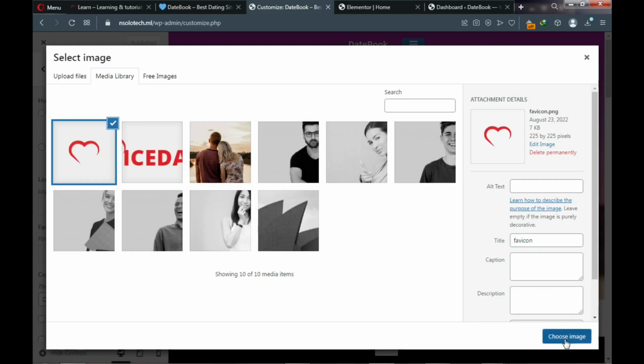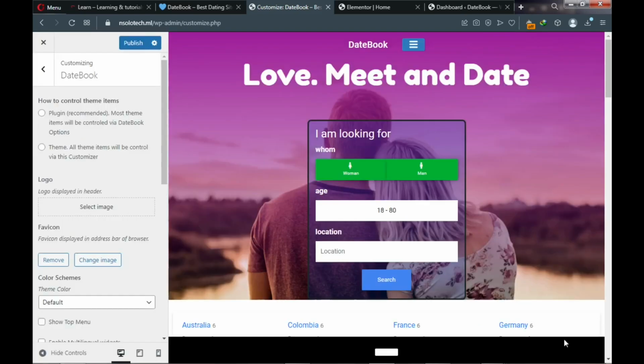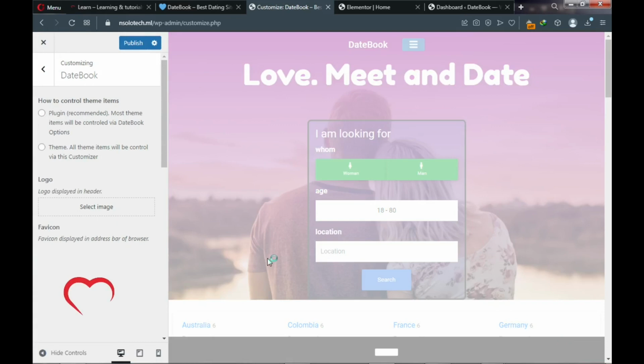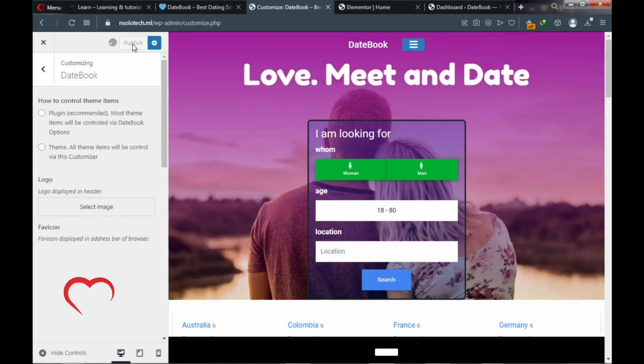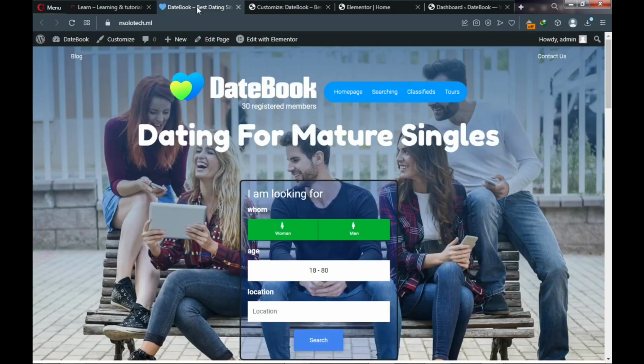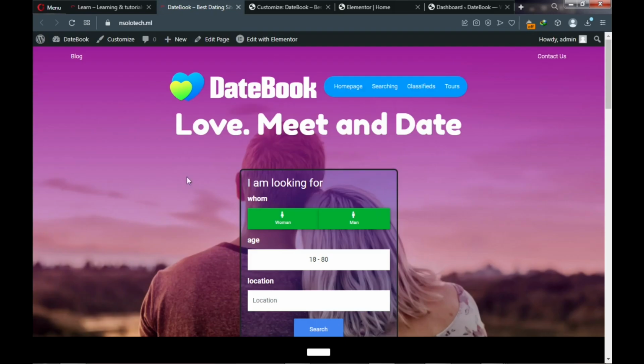Perfect. Now let's click on choose image. Good. Let's click on publish. Okay, so on top here, click on publish. Fantastic. Now let's go back to our website. Let's reload the page. Perfect. Now our background image has changed, the text has changed except for the logo.